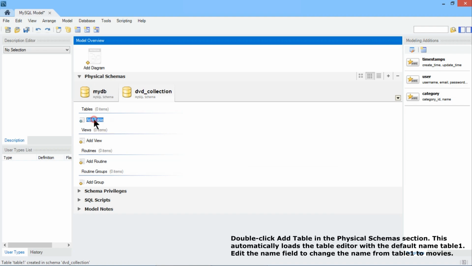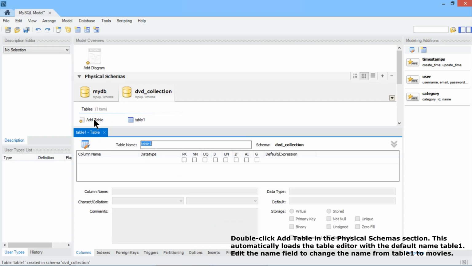Double-click Add Table in the Physical Schemas section. This automatically loads the table editor with the default name Table 1. Edit the name field to change the name from Table 1 to Movies.